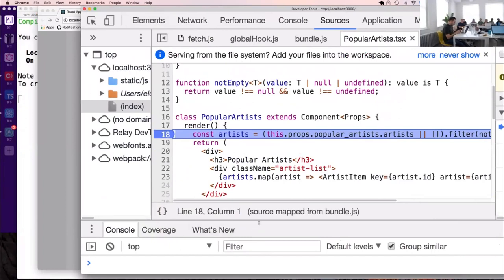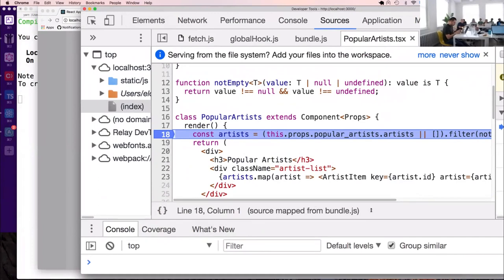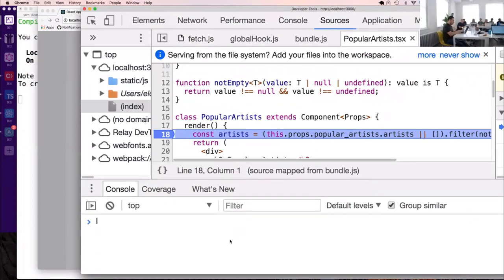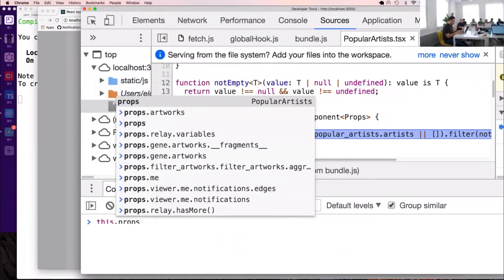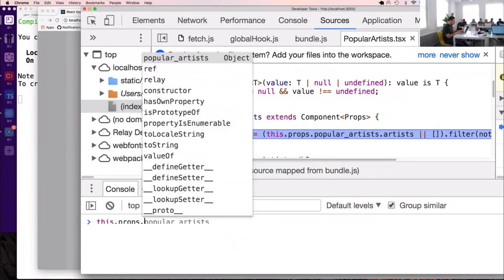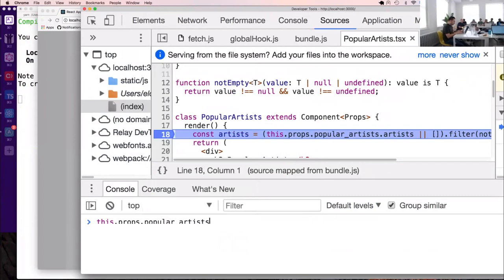And then here, I'm going to inspect the props. Oh, beautiful. So props is going to have popular artists. Okay, let's look at that. So popular artists is an object that has one entry, artists, which is what we expect. And that is an array of 20 items, right? Okay, so far so good.